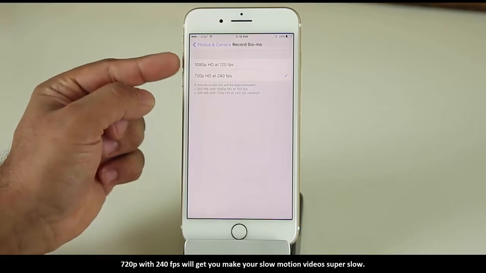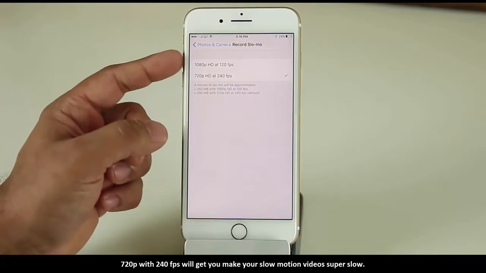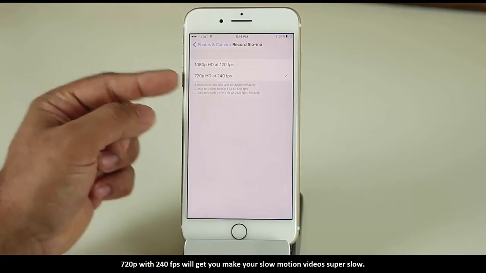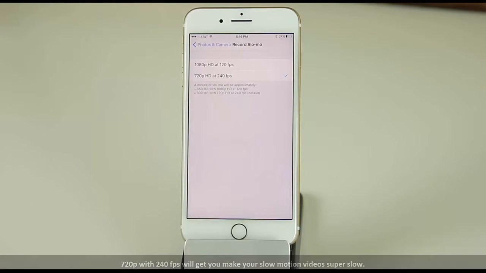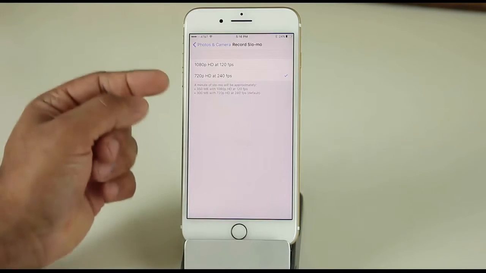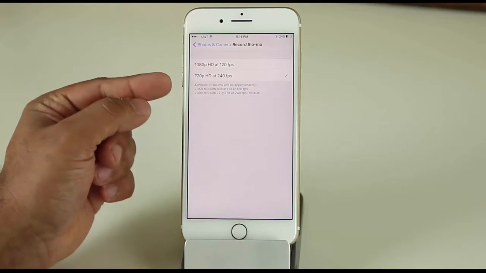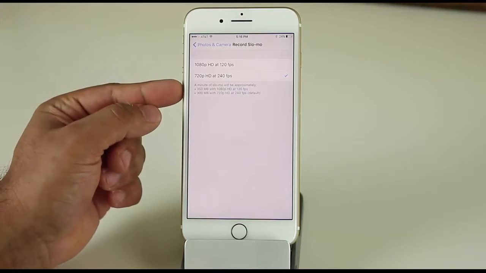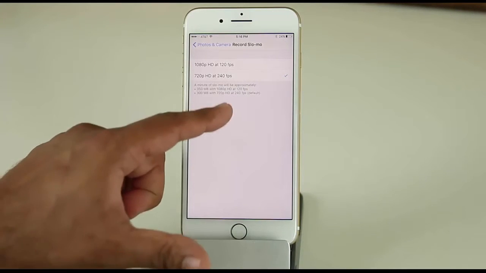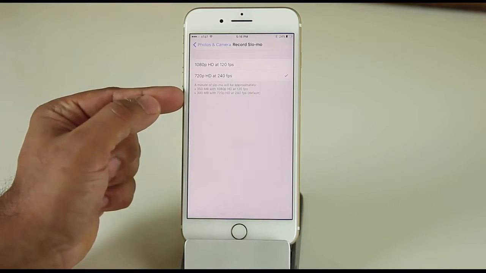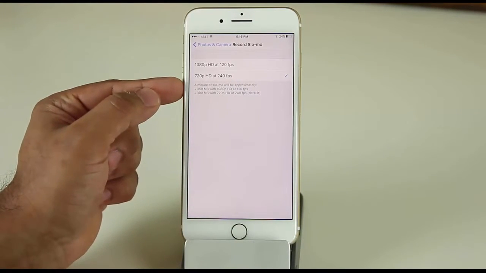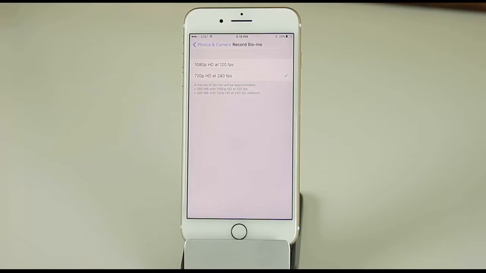If you want a higher full high definition resolution, you can do 120 frames per second, or if you want slower video, then you can go for 720, which still looks great, but it's just not as high as 1080p. And again, at the bottom here, it shows you the difference. So 1 minute of video in slow motion, if recorded at 720p at 240 frames per second, is going to take 300 megabytes of space. But if you do 1080p at 120 frames per second, it's 350 megabytes. So that's 50 megabytes more for 1 minute of slow motion video.